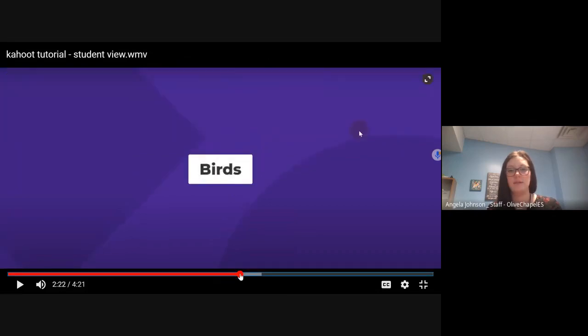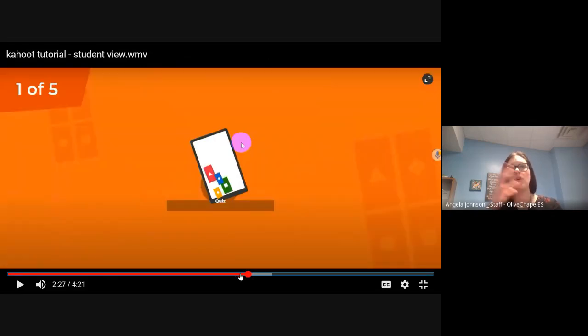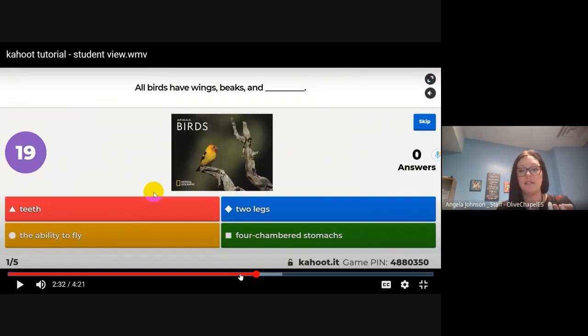And so it will come up as a quiz, and it might not be graded. It just might be a game. So we know that there are 5 questions, and it would look something like this. And it would say, all birds have wings, beaks, and blank. And they have 4 colorful choices to pick from. They would pick their choice by simply clicking on the color button that they would like.